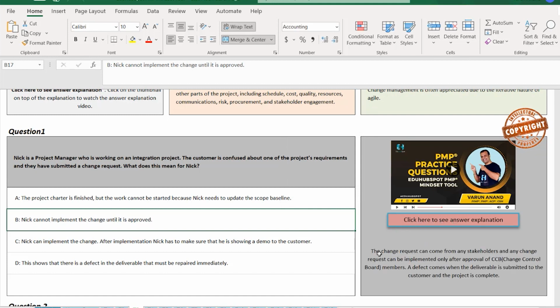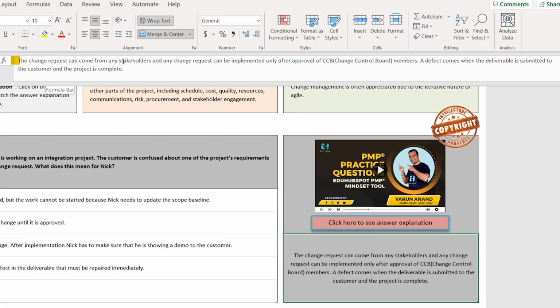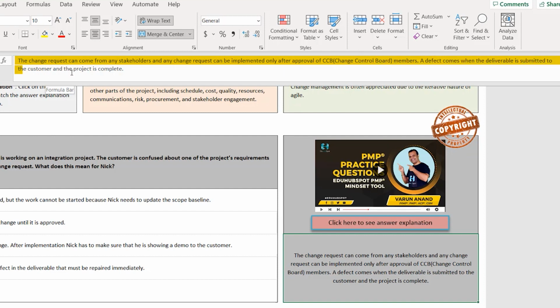Once you click here to see the answer explanation, it will give you a textual description which says the change request can come from stakeholders and the change request can be implemented only after approval of CCB, Change Control Board members. A defect comes when the deliverable is submitted to the customer and the project is complete. So see, that's what I explained.